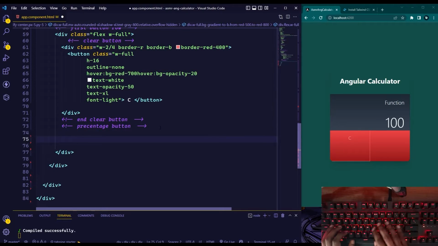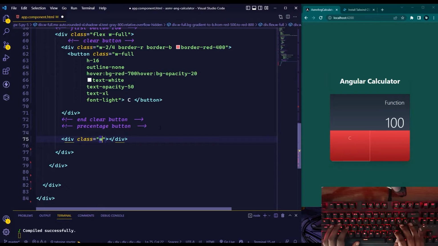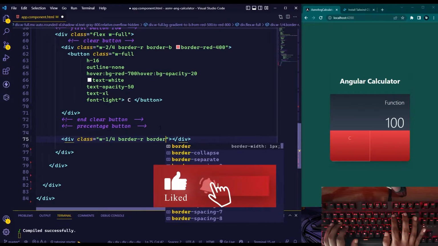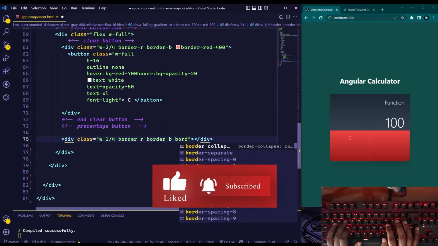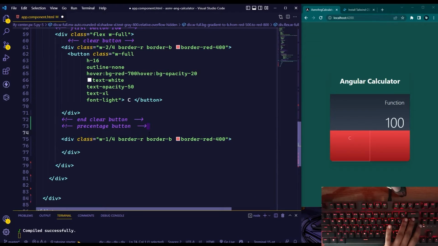Inside this, create a div and add these classes: w-1/4, border-r, border-b, and border-red-400. These classes are all the same as the previous button except this width class. For this clear button, we set the width of 2 columns from 4 columns width, right? For this percentage button, we allocate 1 column size from all total 4 columns, right?